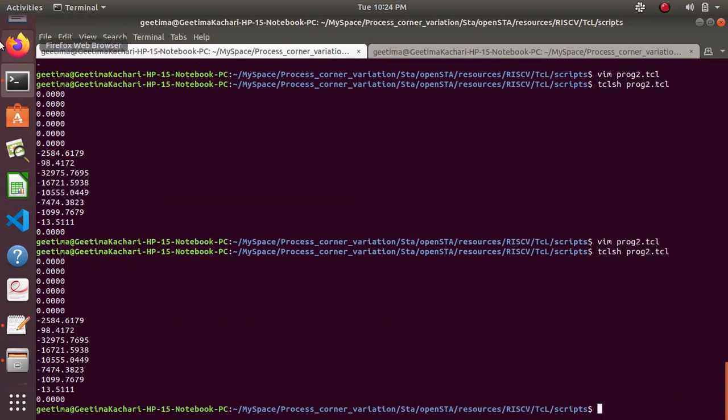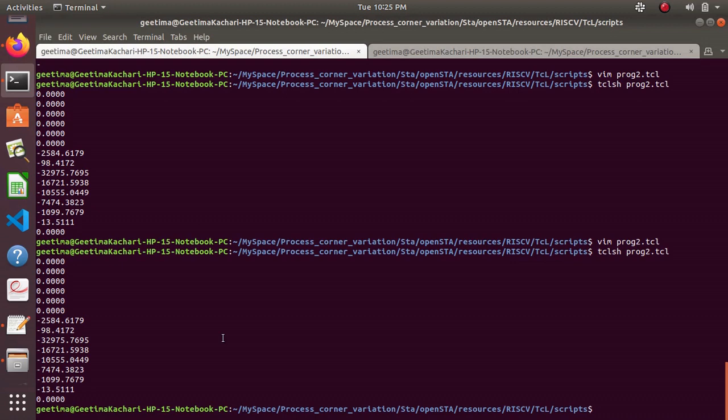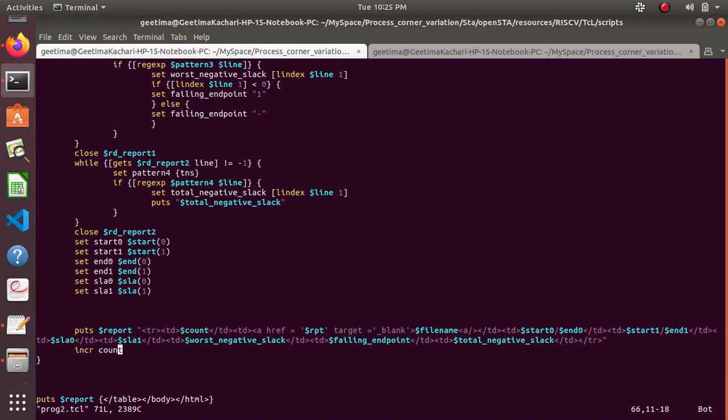Okay, let's see where that table is. So now all the values we have gotten. Look, FVP for the negative one, it is 1, and for the 0th one is 0. So we got all the values. Okay, now this is the table for the post synthesis thing, and similarly we will be doing the same thing for the CTS and the layout stage. Out here now I will not be repeating the same thing again. Out there I'll simply copy paste the program and make the necessary changes.